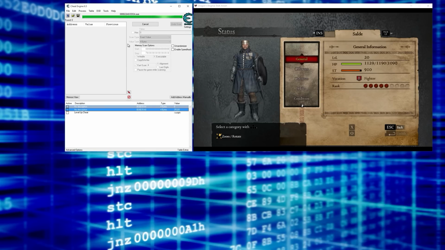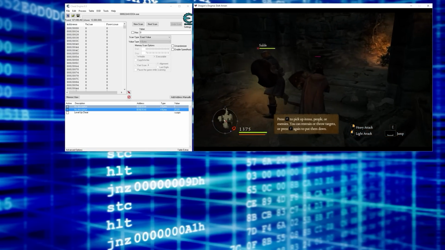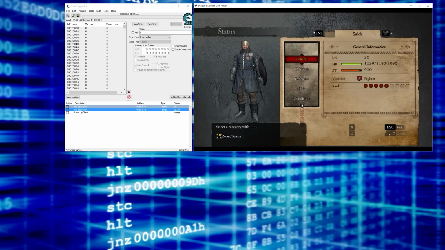All right? And then you want to gain experience. So once we kill this dude, 107, okay? So if I go to status and I look here, I see 107. Now I can type in 107 and say next scan, or I'm sorry, exact value. We'll just keep it at exact value and then say next scan. So this is looking at everything that was 0 that is now 107. Okay, so we've whittled it down to a good bit of stuff here.